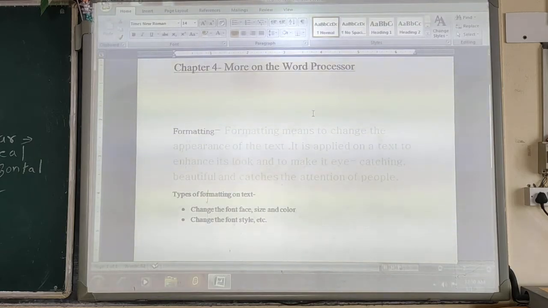So this is how we come to the end of this session, and in this session of the online class series, you have learned how to change the font face, font size, font color, and how to apply the formatting options like bold, italic, and underline to your document.